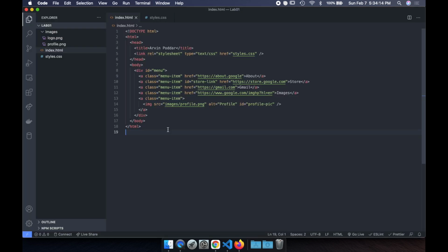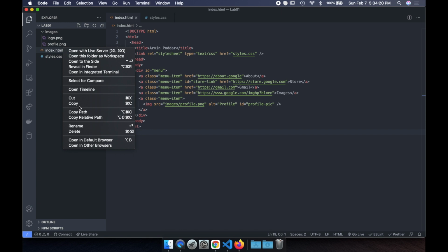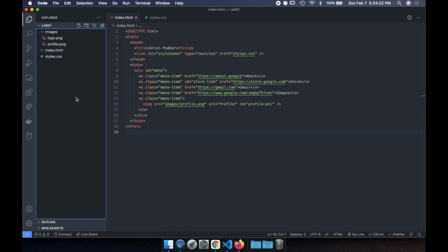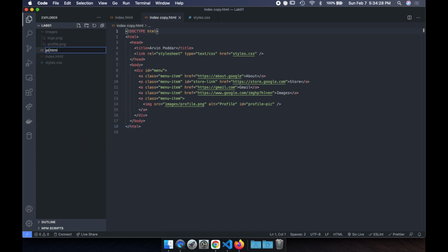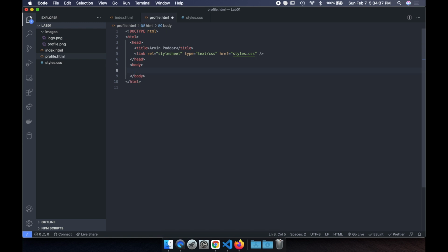Now let's talk about linking our profile picture. First, I'm going to make a copy of the index.html file. I'll just right-click here, copy, and then Command-V or Control-V to paste. I'll rename this file to be profile.html, and I'll delete all of the content in our body tag, and I'll replace it with a header, or h1, that just says profile page, and I'll save it.